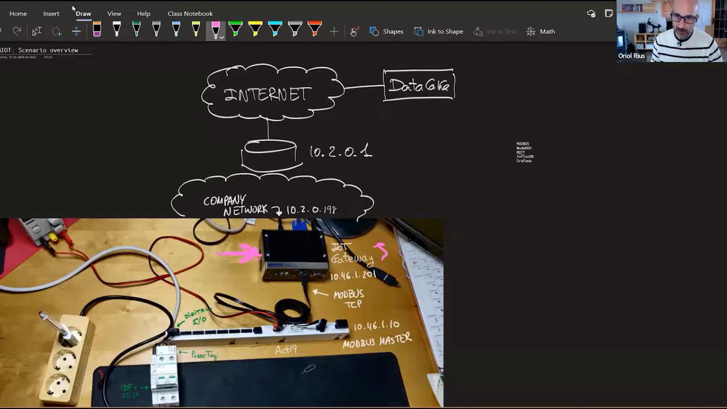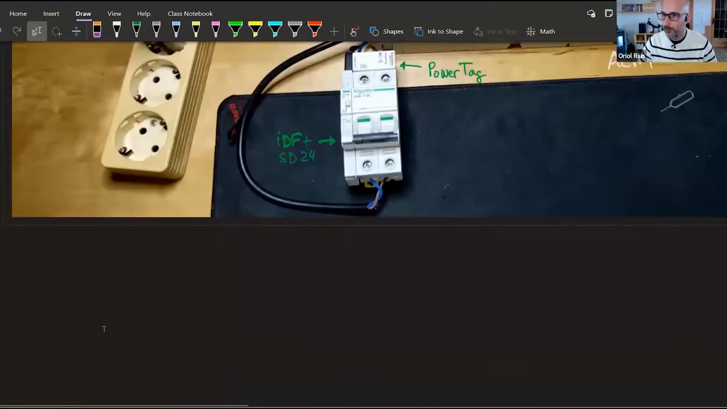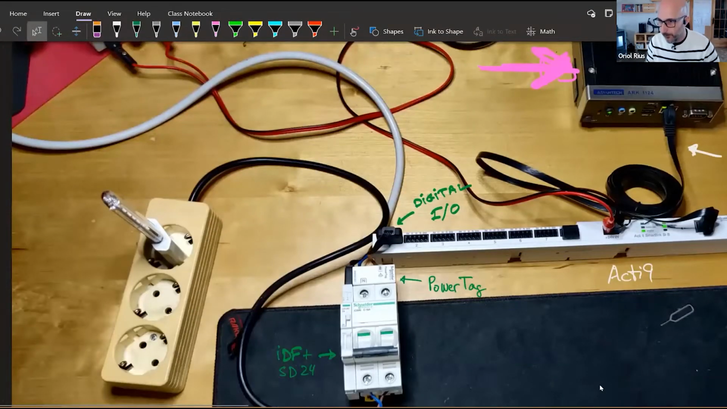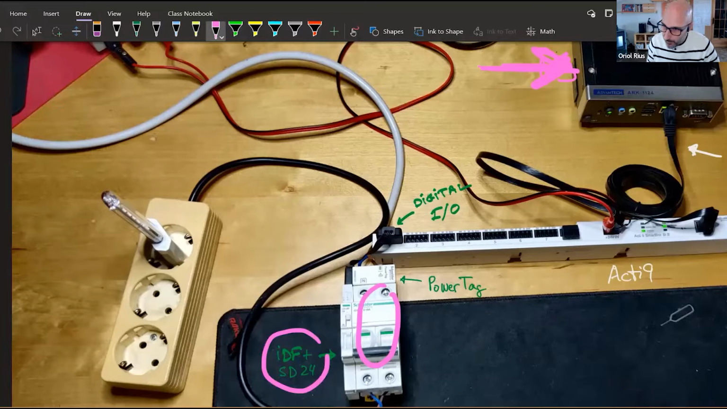Now I'm going to say a little bit more about this device. And here we have a circuit breaker. Let me zoom in just to allow you to see it perfectly. That circuit breaker has two attached devices. One of them allows us to read the position of the circuit breaker, if it is open or closed. And we have another attached device called PowerTag, which allows us to read, for example, the voltage, the current, and the power of the current that passes through it.